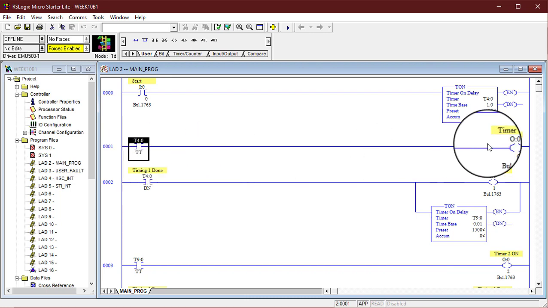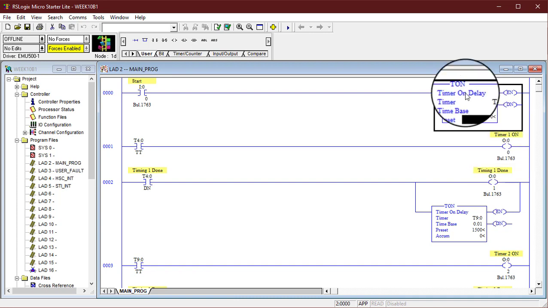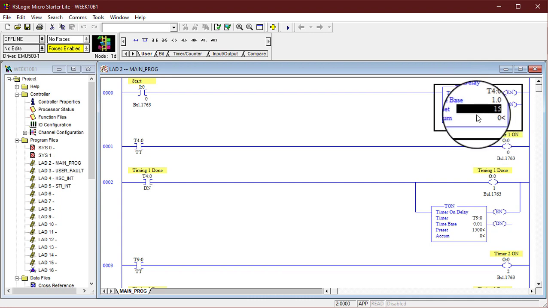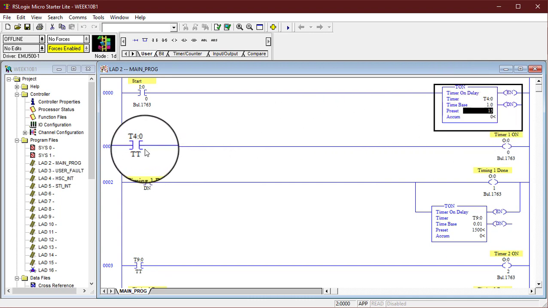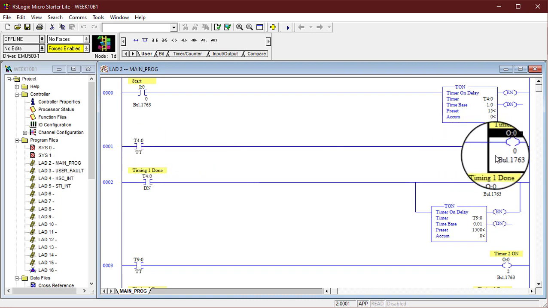And at the end of this rung, I have attached an output coil. So this output coil will remain on until this timer is timing. And as soon as this timer completes its timing, the timer timing bit will go off, and hence this output will go off as well.